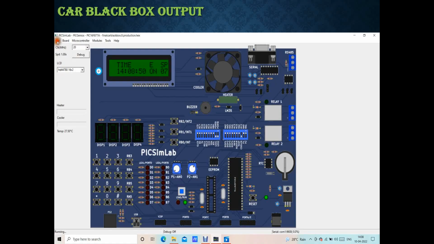We are going to see the output of the car black box. In the simulator, we wrote the code in MPLAB X IDE, and using the compiler, we created a hex file. The name is final car black box.hex. We are using the board as I said previously. The board name is PIC Juniors and the microcontroller name is PIC16F877A. Why did we choose this microcontroller? Because it is general purpose.